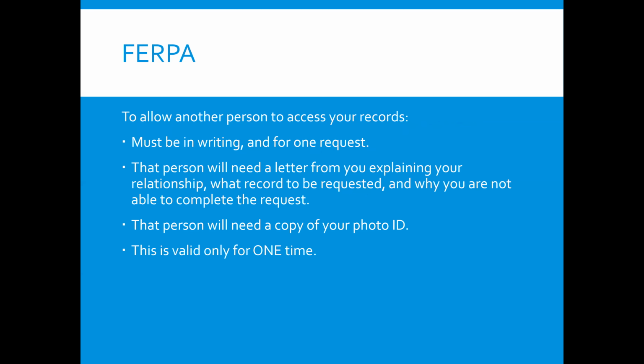To allow another person to access your records, it must be in writing and for one request. The person will need a letter from you explaining the relationship, what record you're requesting, and why you're not able to complete the request. The person going on your behalf will need a copy of your photo ID. This is valid only for one time.